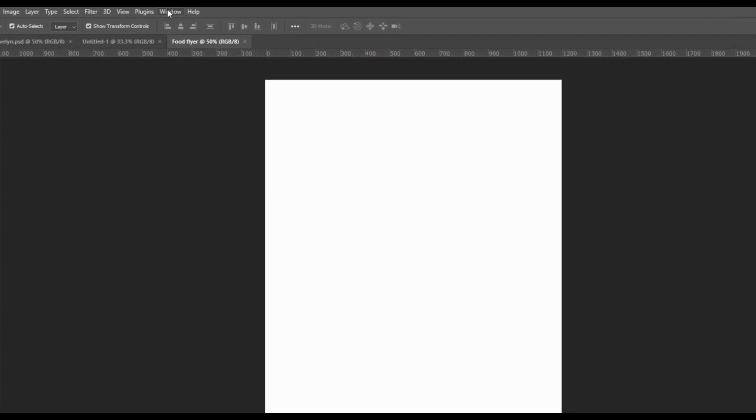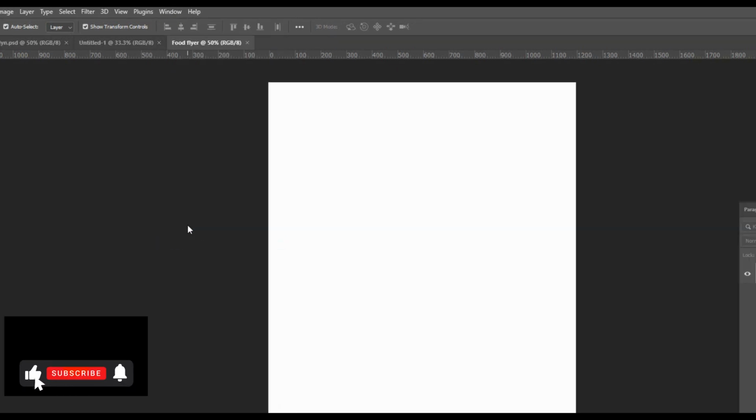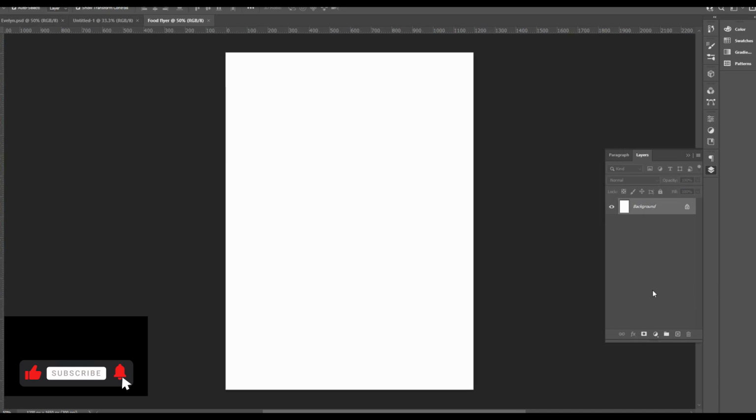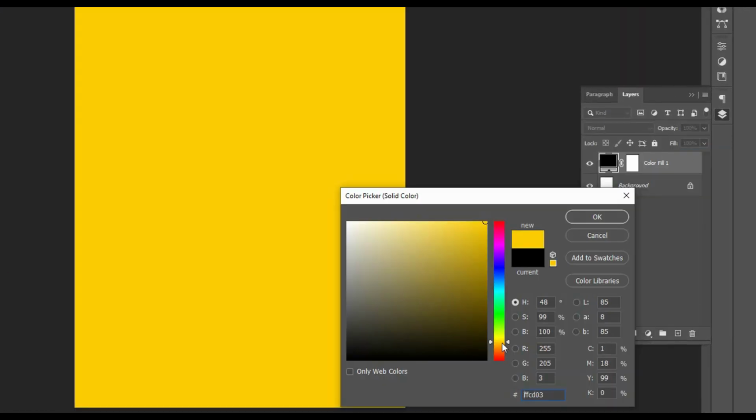Now we will create the background first. Go to Windows and select Layers. Create a new solid fill by going to the bottom of the layer panel and click on this icon. Use the color picker to choose a color. Click on OK when you are done.